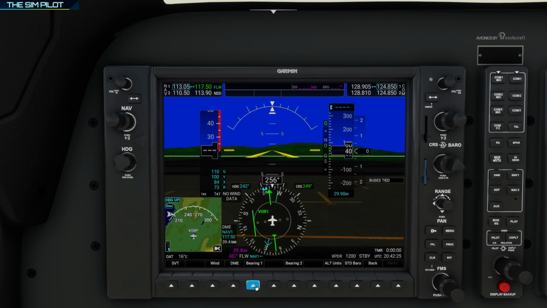Bearing, that's the bearing to the nav aid that you tuned, 087, 39 miles. So if you have this bearing information, it kind of renders the DME useless. So decluttering the screen is always what I do, and I remove the DME if I have the bearing selected.